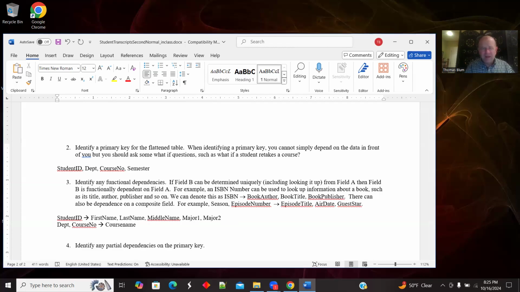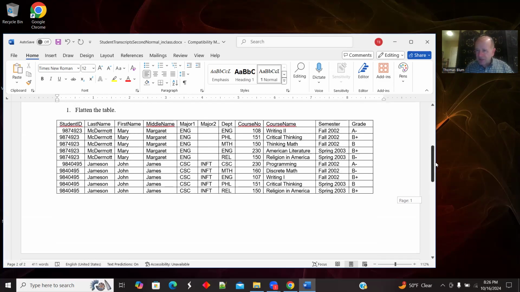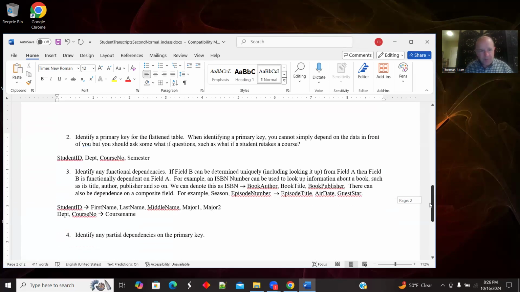And then you might have a course short name and a course long name and a course description, and there may be more, but we're just going with what is seen up above. All that's going to be determined by the department course number combination. So we had all these fields determined by student ID, the course name determined by department and course number.